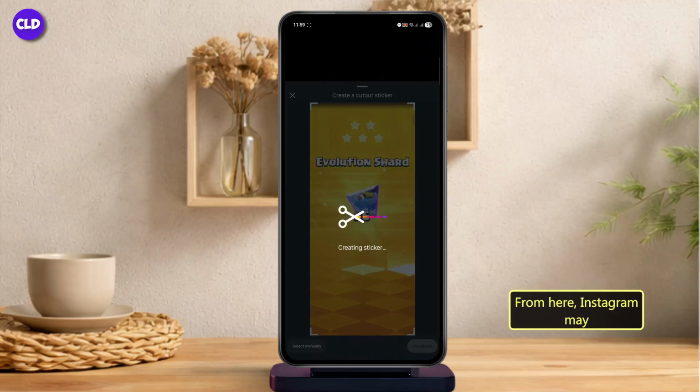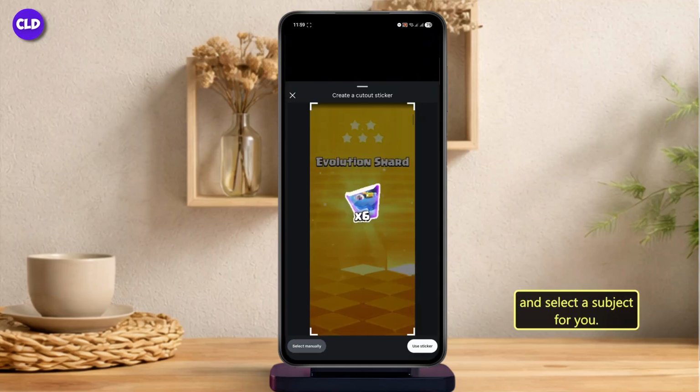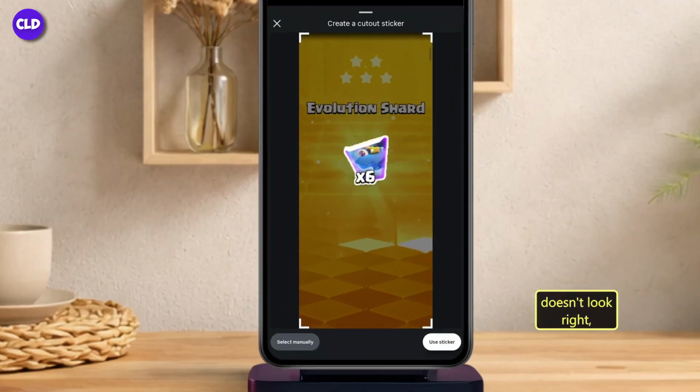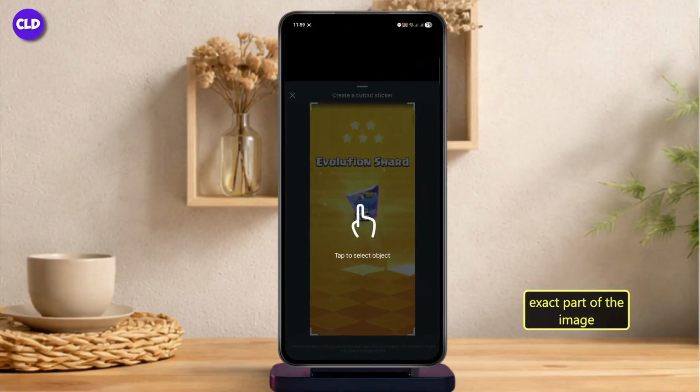From here, Instagram may automatically detect and select a subject for you. At this stage, if the automatic selection doesn't look right, tap Select manually and trace or tap the exact part of the image you want to cut out.